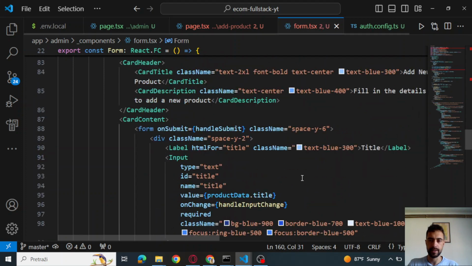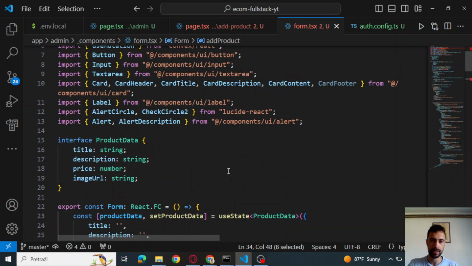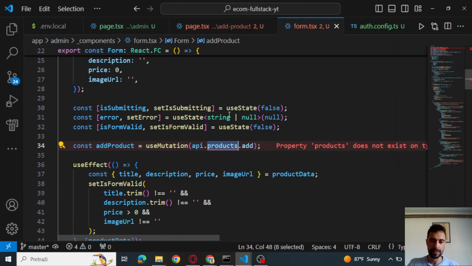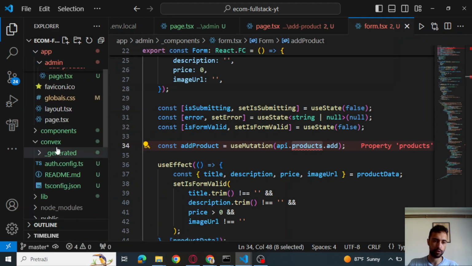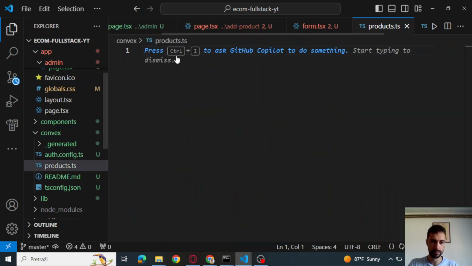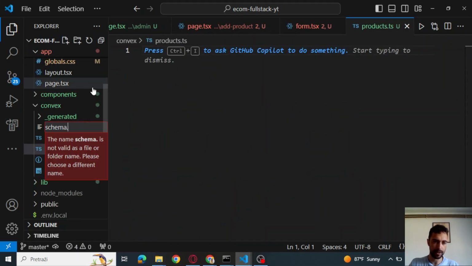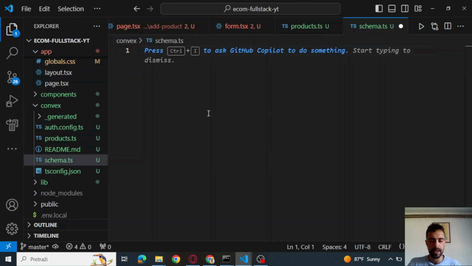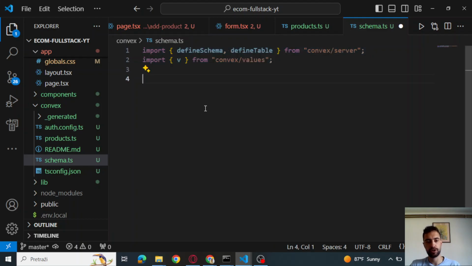So this is it. Now we need to create these products in API. So let's create this first. So in form, we need to go back, scroll down to the Convex folder and add a new file, products.ts. And we will also have to add a new file, schema.ts. In the schema.ts, I'm gonna do 2 imports, but you can import these as you go, not now.